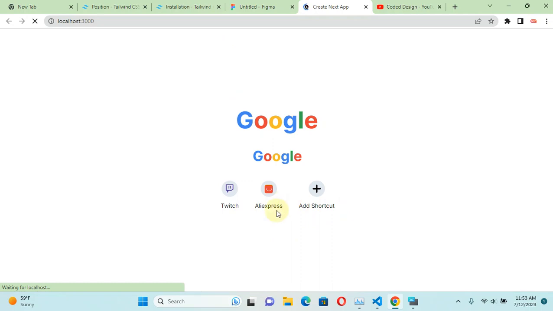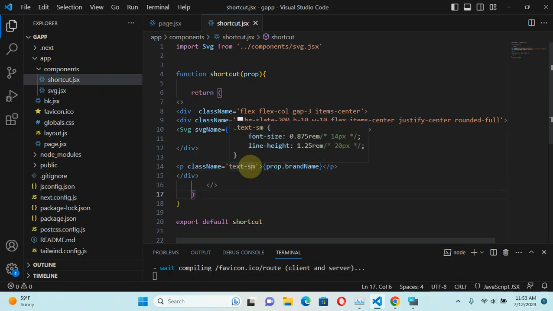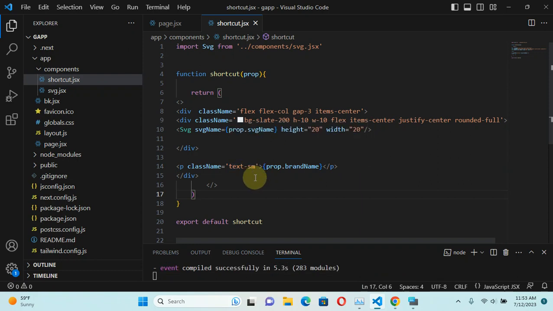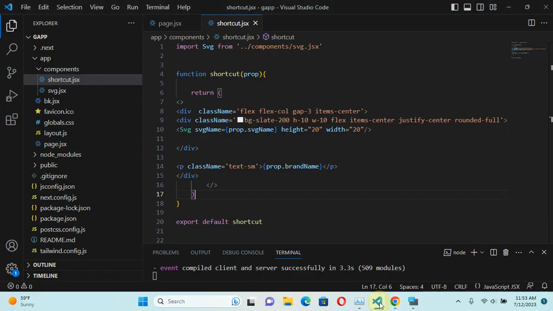I think now this is a little bit smaller than before, but let's see. Yeah, text small. Okay, so now this is not as big as it was. Okay, so I'm happy with it, guys. Now let's continue and add whatever we want to add.